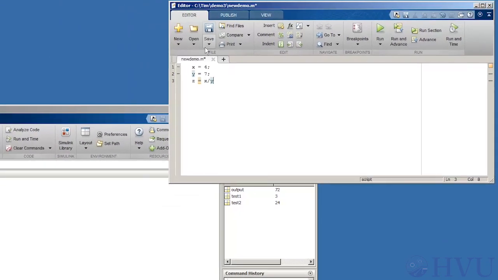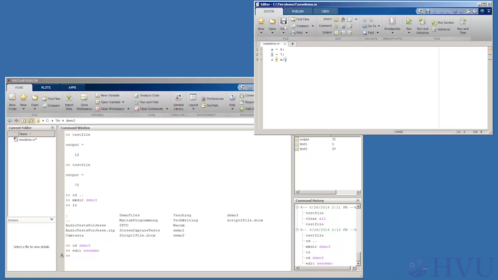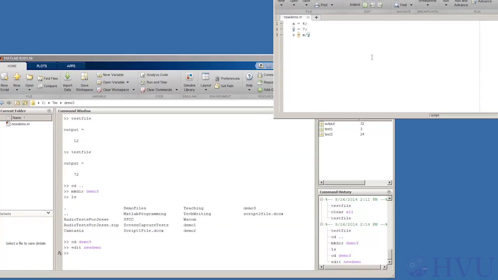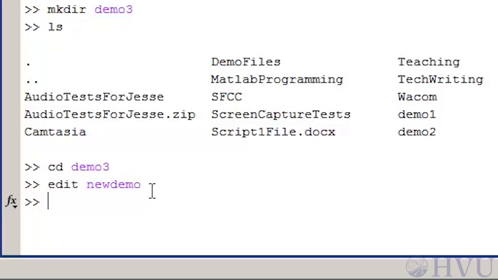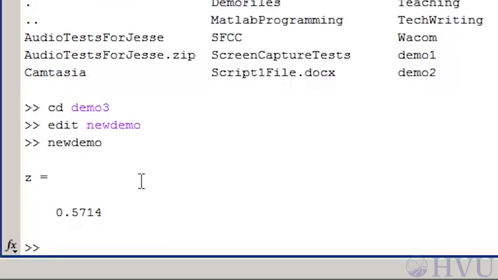Now I can save the file by clicking save. Notice that the file's already been given a name by the edit command, so I don't have to deal with that dialog box either. Now to run the file, I just type the file name at the command prompt, new demo, and press enter. And I hardly had to use the mouse at all, except to click on the Save button in the editor window.